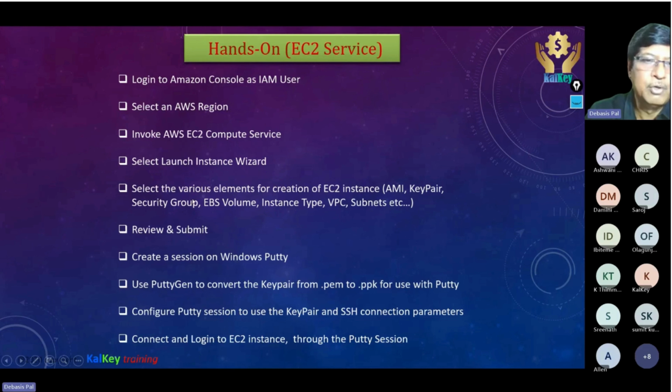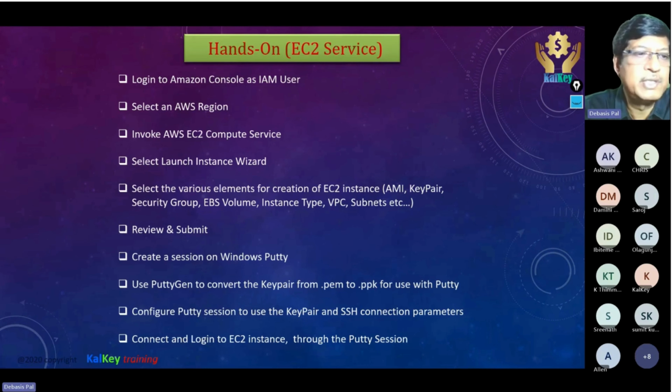You will have the security group, where you will try not to allow any traffic without a rule set. So it's security that you are implementing with that EC2 instance. You are attaching some volume, like 8 GB or 20 GB of storage space. Instance type means you are defining what type of instance it is, whether it's a big instance, a small instance, or a micro instance.